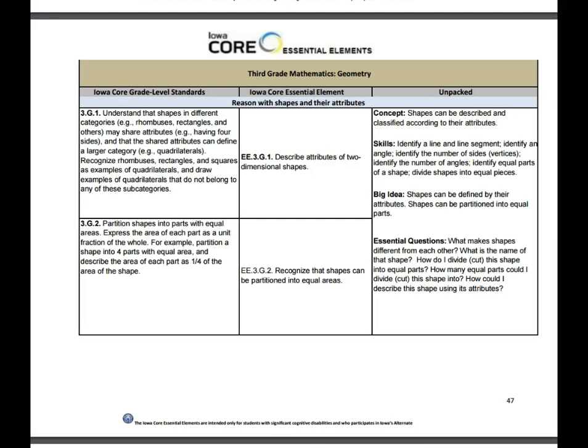So I encourage you to use this as a tool, particularly when you're developing a unit or a lesson on a specific area. Open this up. It will give you some good ideas for instruction. Remember, this is going to include all of Iowa Core for math and all the essential elements, not only those that are measured on DLM, because we do have the idea that all of our kids should be having access to the Iowa Core, not just those areas that are measured through the DLM assessment.